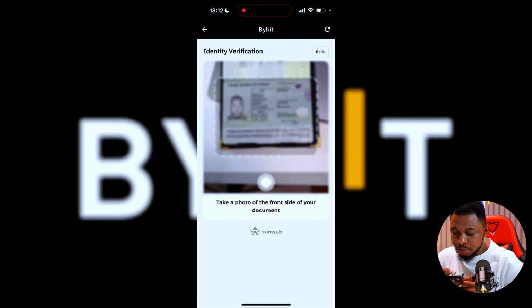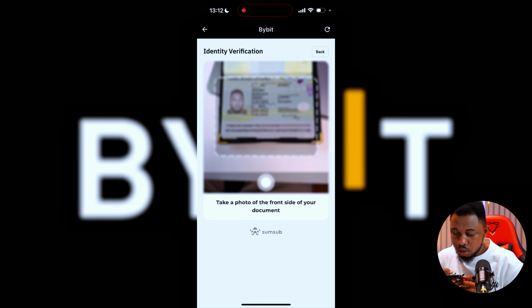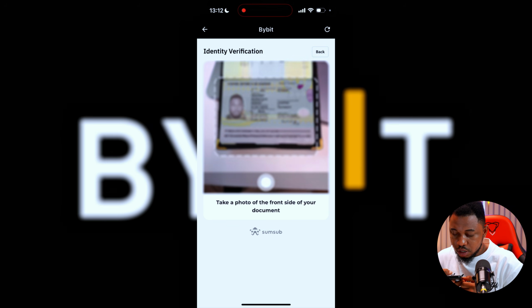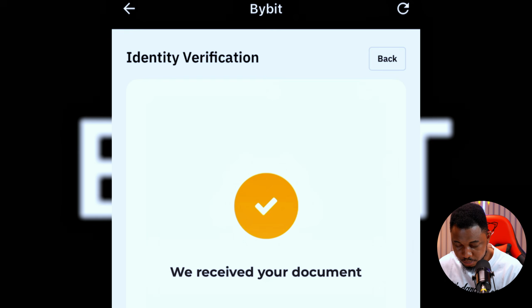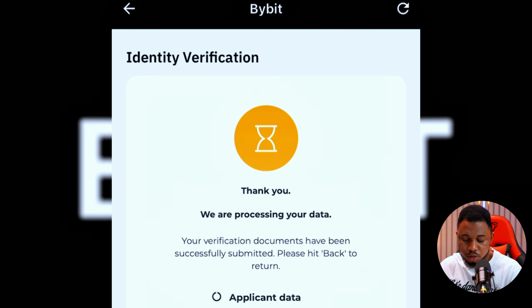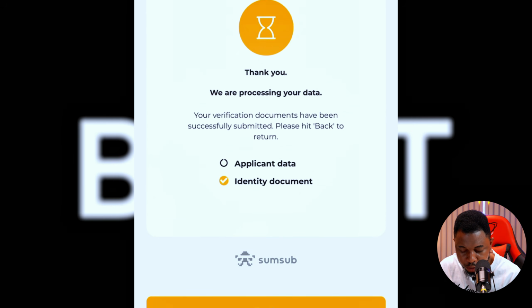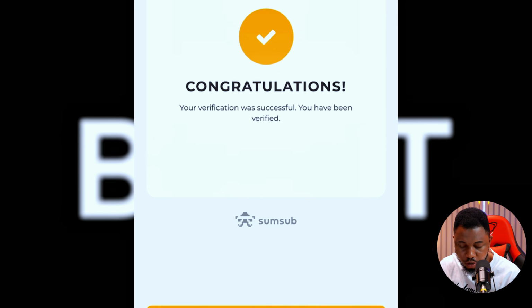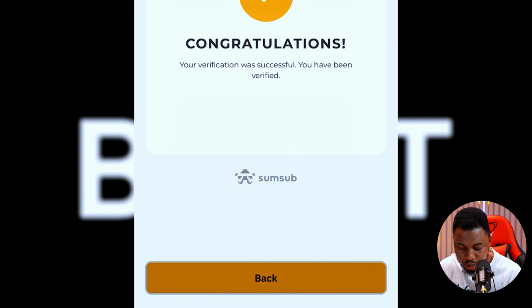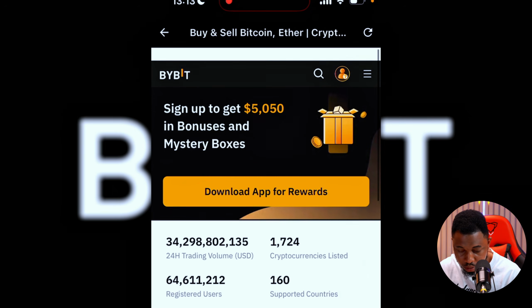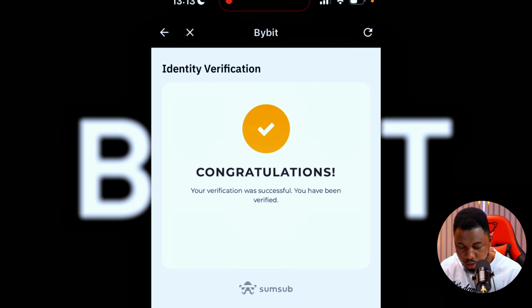You can see I'm actually blurring some important details so you don't get to see them. All right, so it has actually done that. I'm going to go ahead and click on Accept. And you can see we received your document. This is going to take a few seconds to go through. You can see successful, it has verified my ID card. So now I can click on Back, and I'll just go back completely.